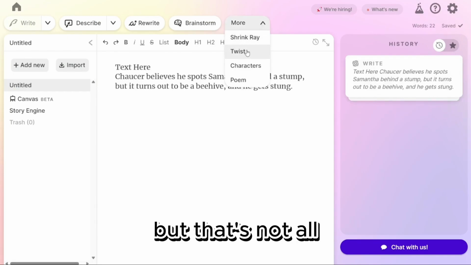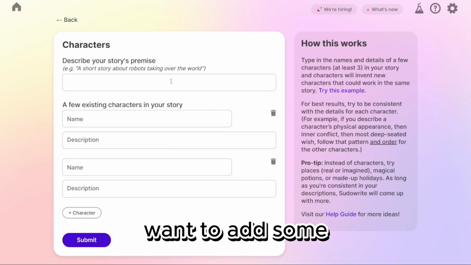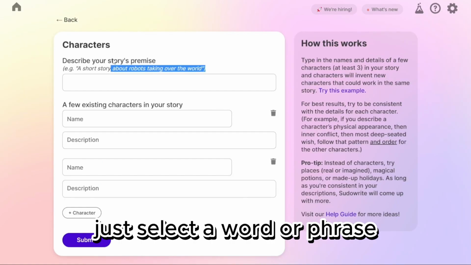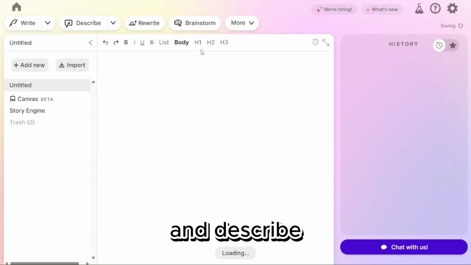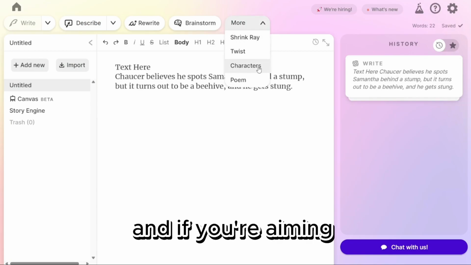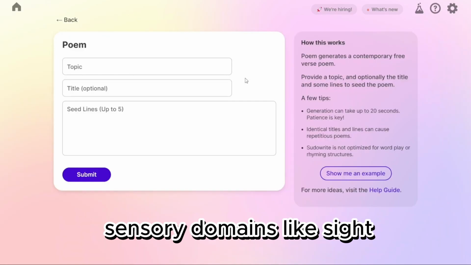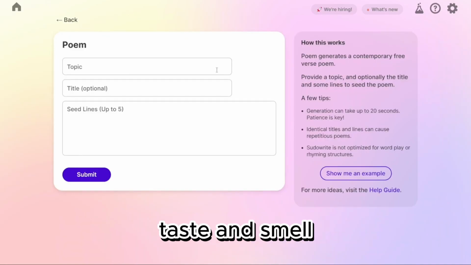But that's not all. Sudowrite also offers a describe feature. Want to add some flair to your text? Just select a word or phrase and describe. We'll provide you with creative alternatives. And if you're aiming for sensory-rich descriptions, you can select from sensory domains like sight, sound, touch, taste, and smell.